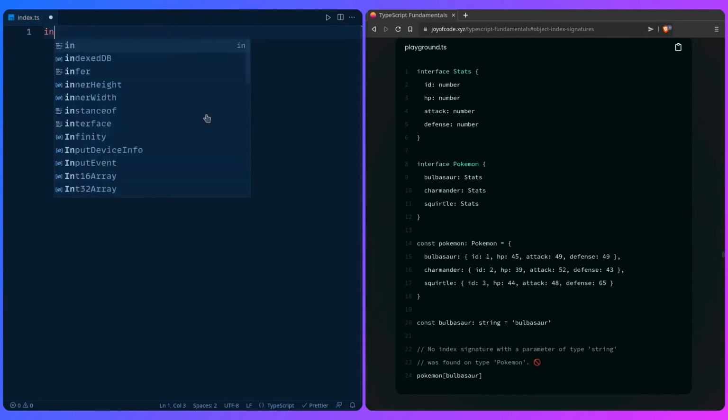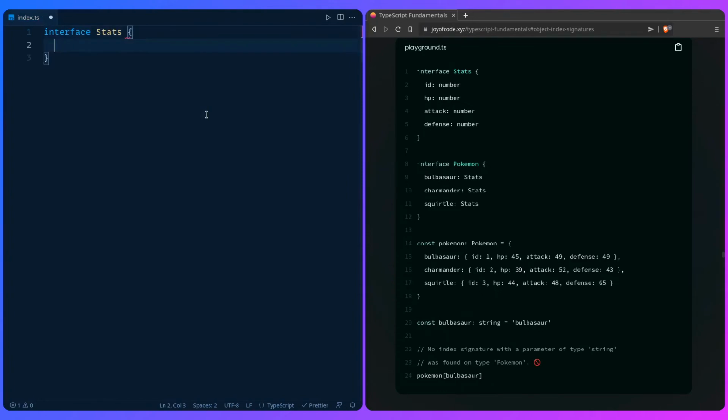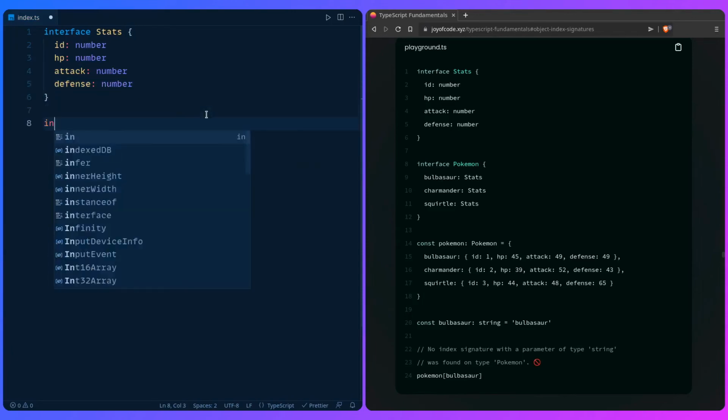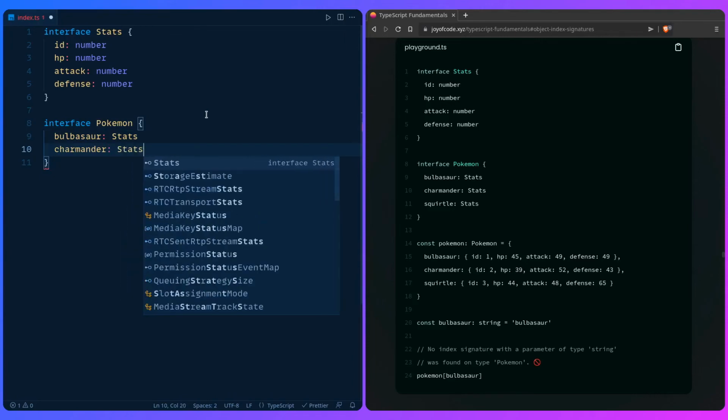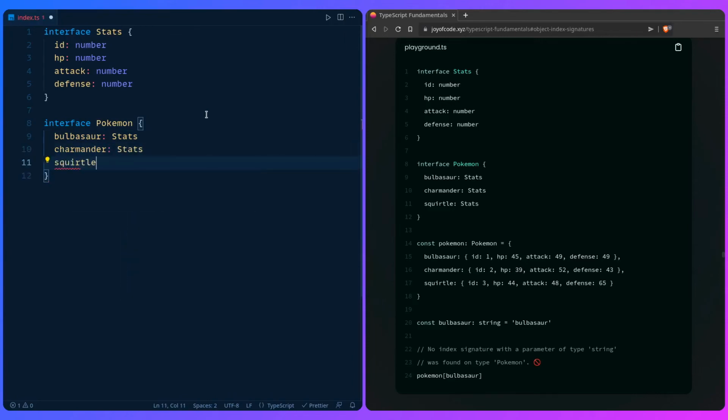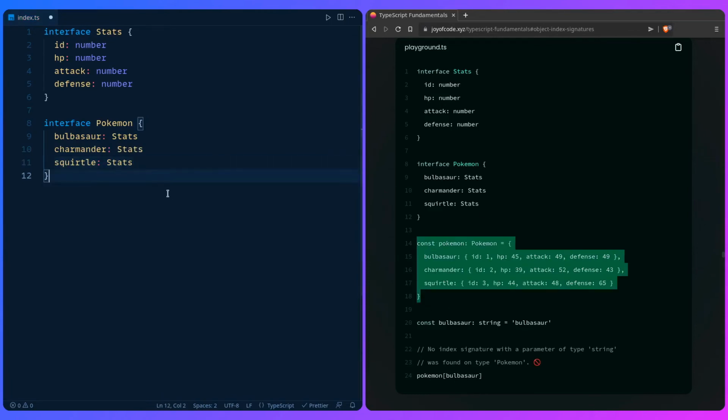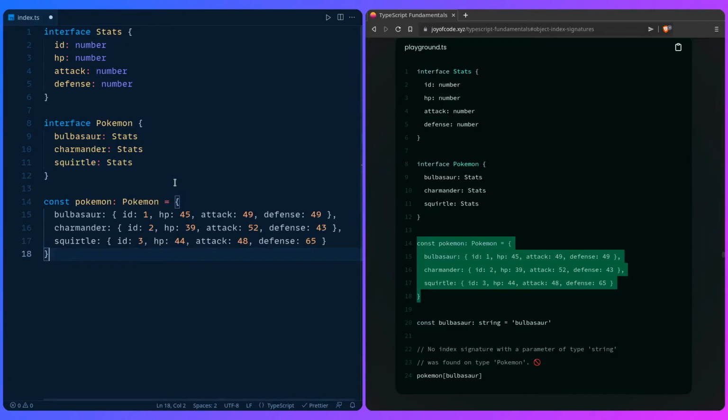So let's just create an interface, Stats. We're going to have an ID number. HP is going to be number. Attack is number. And def is number. Then let's create an interface Pokemon. We're going to have Bulbasaur, going to have stats, right? Charmander is going to have stats. And Squirtle is going to have stats. So let me just copy this object over, so we don't have to type this for half an hour.